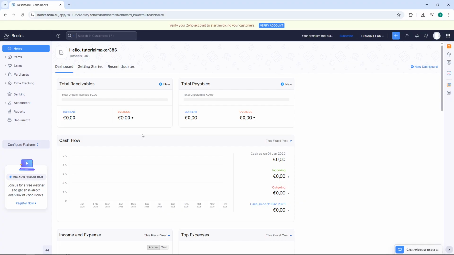Whether you're safeguarding your financial records or preparing reports for your accountant, knowing how to properly export and back up your data ensures you never lose critical business information. Let's walk through this process step by step.